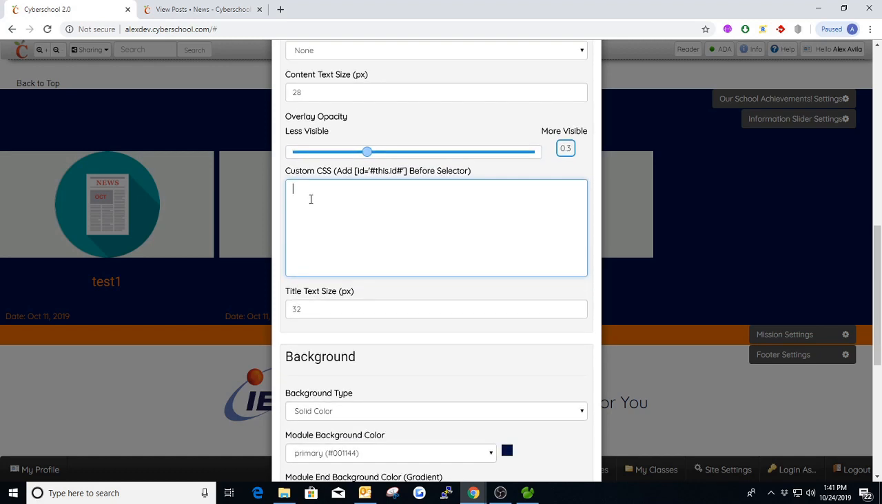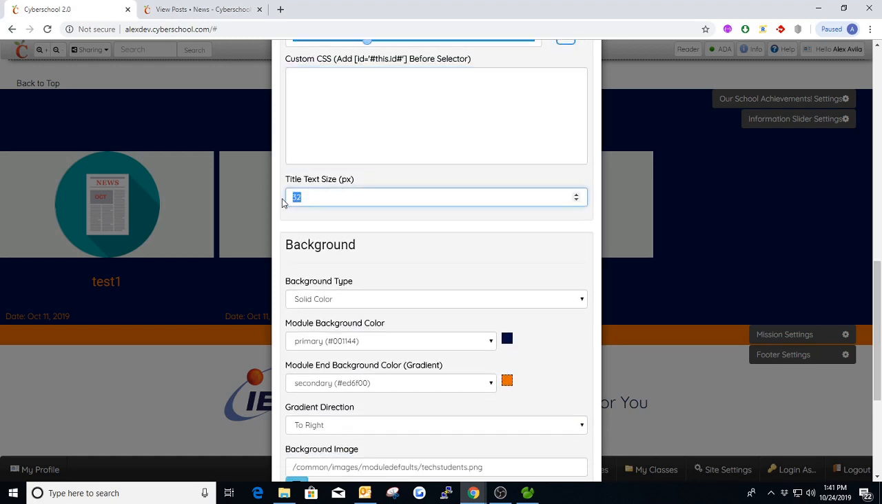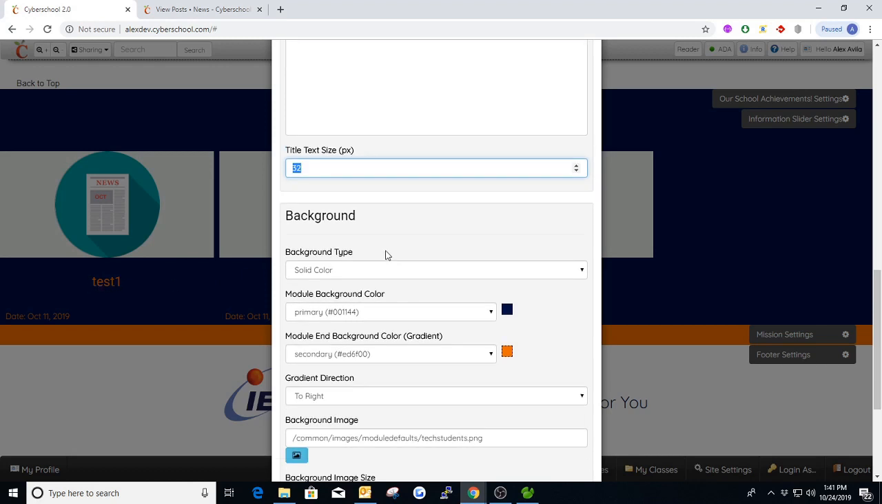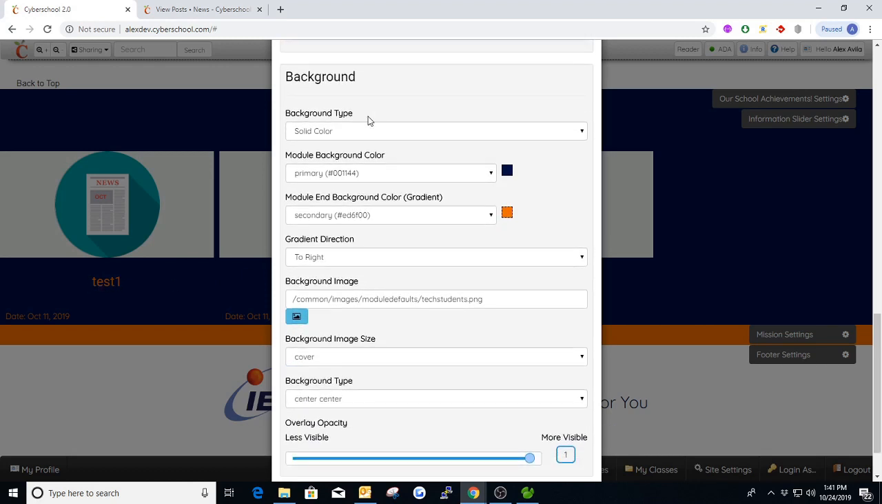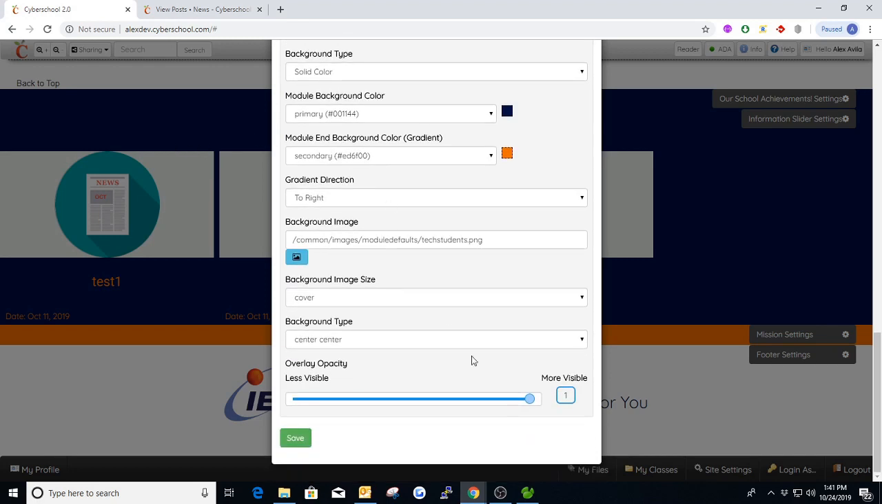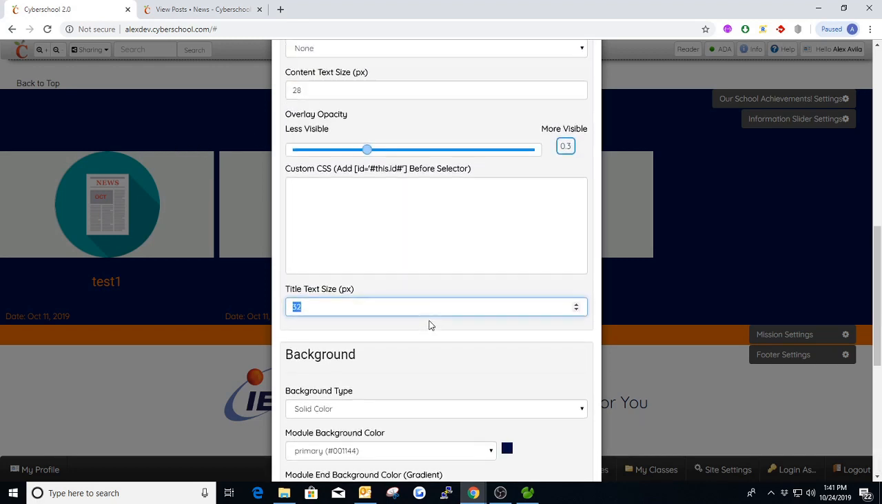As always, we have custom CSS. Don't worry about that. And then the title text size currently set to 32 pixels. And that's just 32 pixels right here. This title text size here. And as always, we have background. If we want to change the background color, give it a gradient, give it an image, change the overlay opacity.